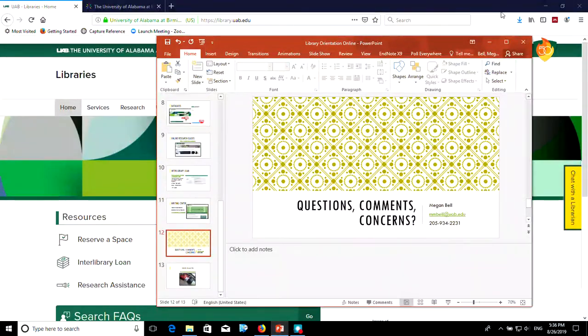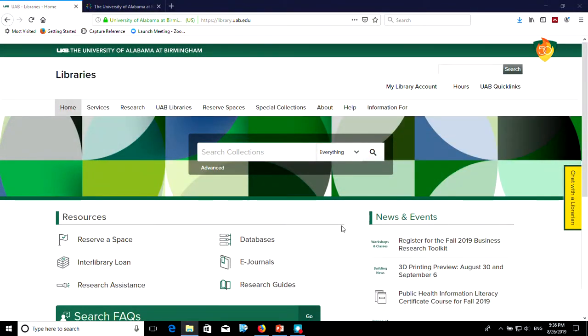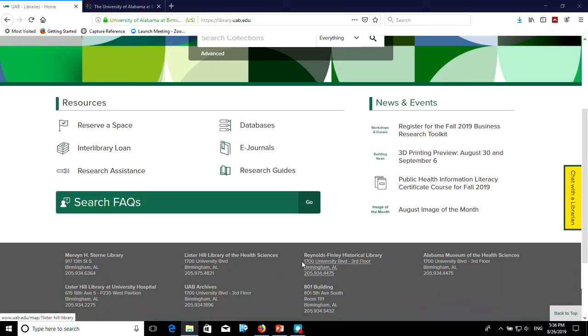So now I'm going to go to the homepage. This is the general library homepage. If you are on Canvas and you click libraries, it may take you to this page, or if you Google UAB libraries, it may take you to this page. That's okay. From here, if you want to get to the Lister Hill Library of the Health Sciences, you scroll to the bottom of the screen.